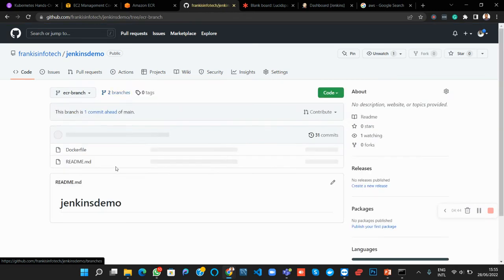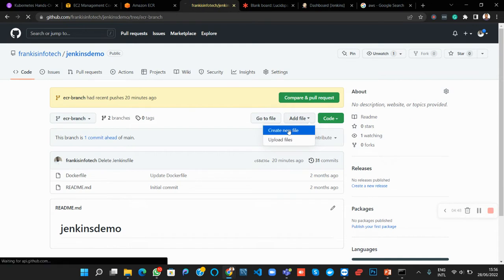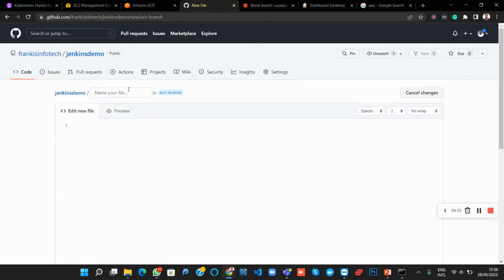In here, I'll be creating a Jenkinsfile. Click on add file, create new file, and call it Jenkinsfile, capital J. I'll write my pipeline: agent any, then stages. The first stage is the build stage, which is a function, then the steps. Just print env, because I want to print the environment variables.